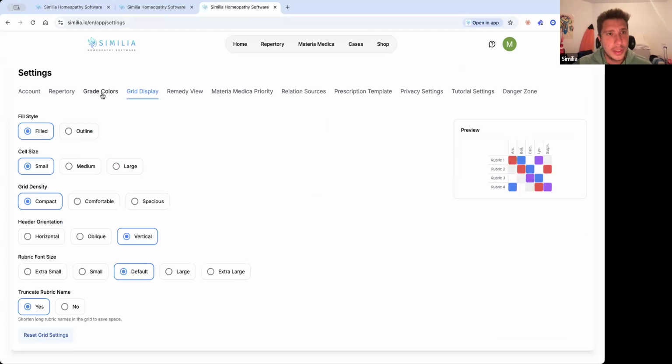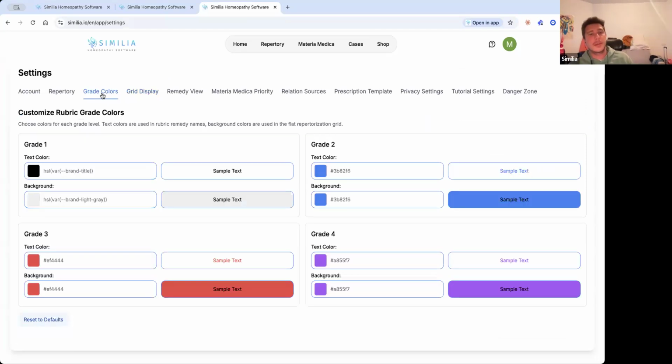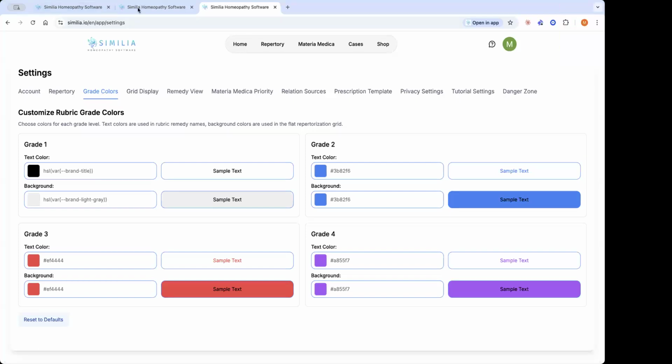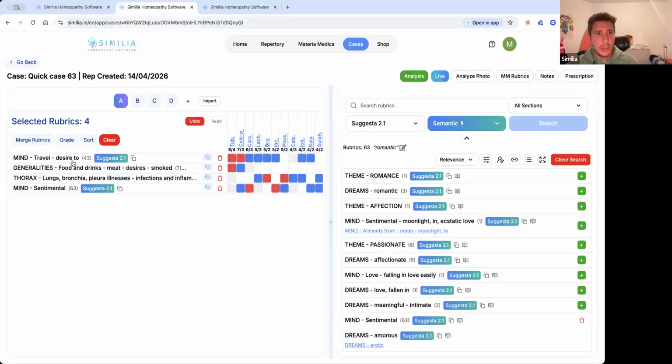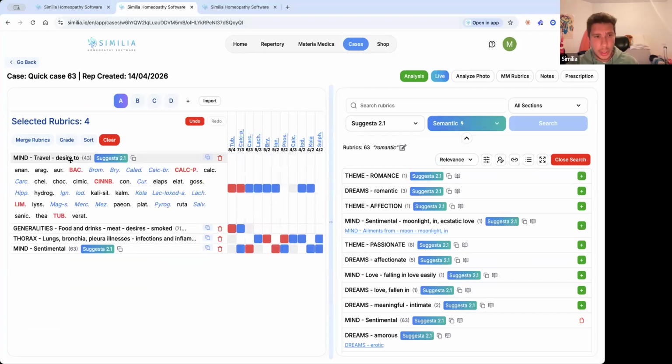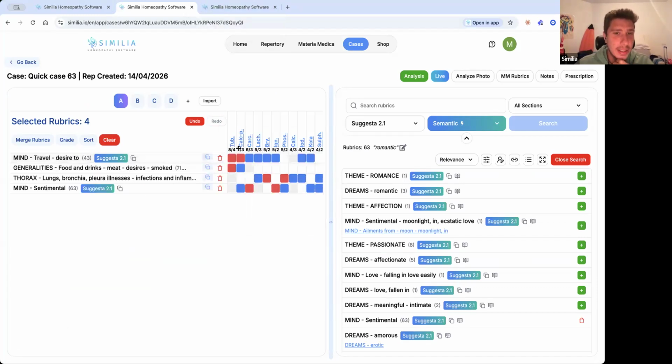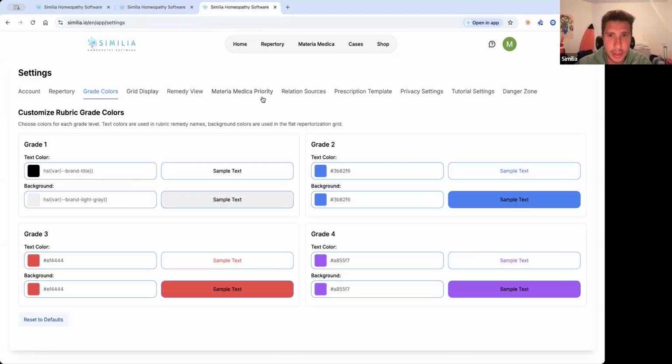So once we are in the settings, another customization is the grade colors. This was one of the first customizations. So you can decide how a remedy is shown inside the rubric. By default, we got the black, the blue, the red and purple, grade 4 purple, with some repertories. And also here, which reflects the colors in the grid. But you can customize it however you prefer.